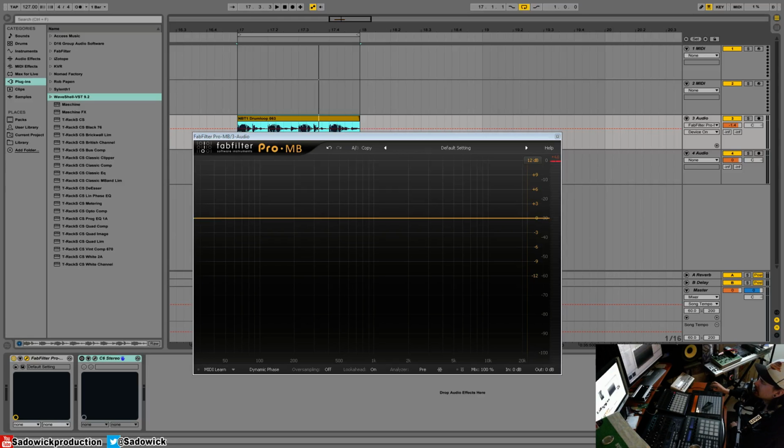Hey, what's up guys? Let's check out the FabFilter Pro-MB. Pro means professional and MB means multiband. Multiband what? That would be multiband dynamics. So it's a multiband dynamics processor or a multiband compressor, any way you look at it.